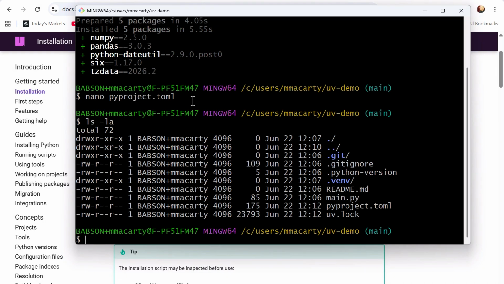And then we have this new file that's been added as soon as I added a dependency into my environment, the lock file. Both the toml file and the lock file can be used to synchronize your project when people clone the repository to their computers.